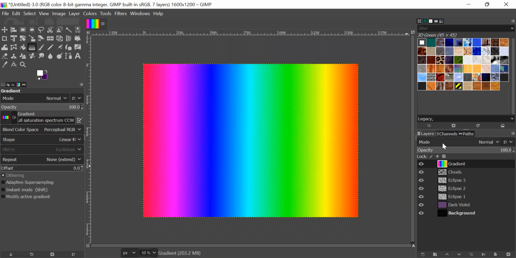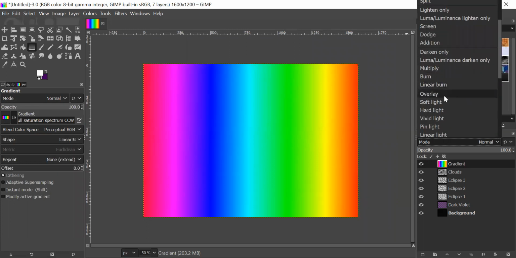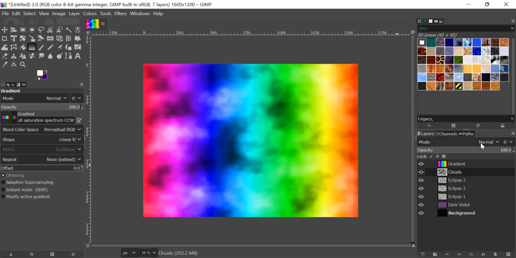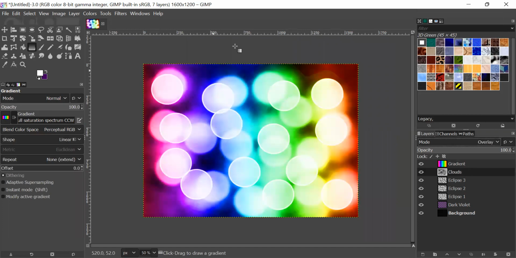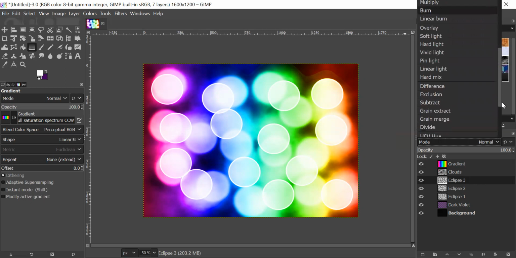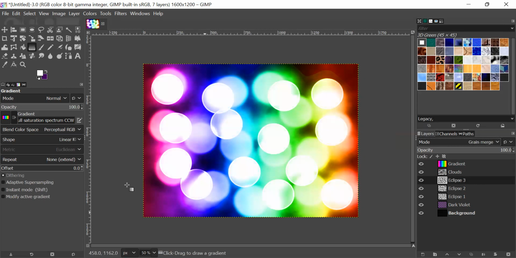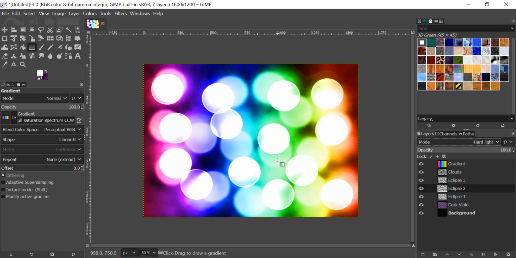Next what you should do is set the mode to overlay. Fine, so overlay, and the clouds should also be set to overlay. Okay, so you get this style, and then you should go to Eclipse 3 and set the mode to grain merge. Okay, so this will be set to grain merge, and Eclipse 2 will be set to hard light. So now we have the bokeh effect ready in GIMP.